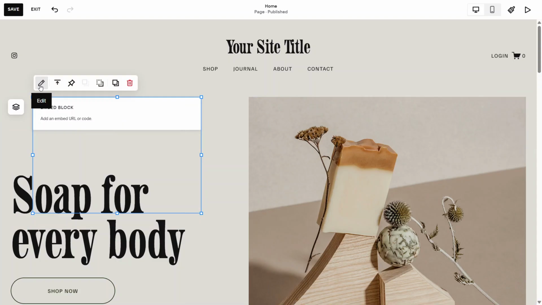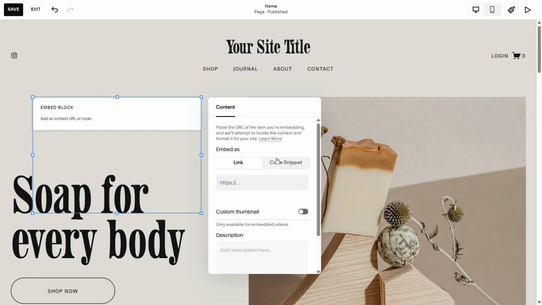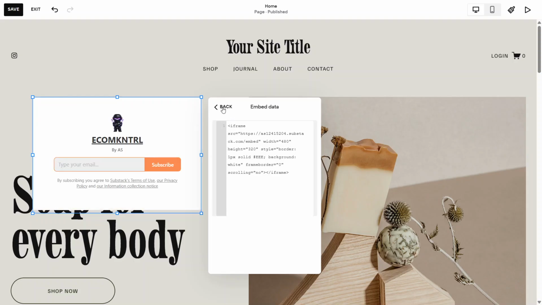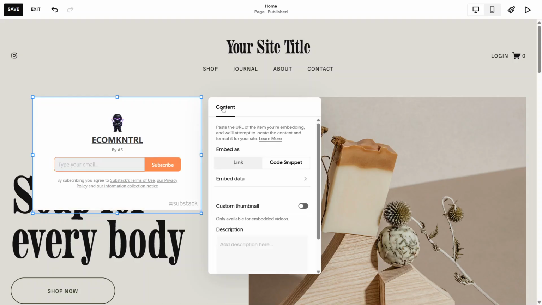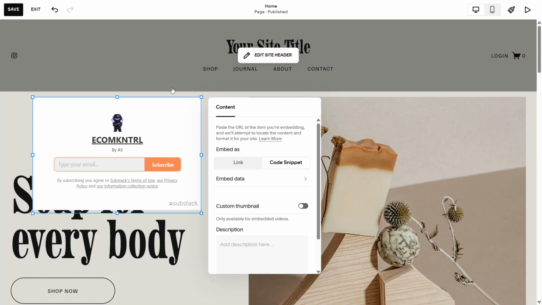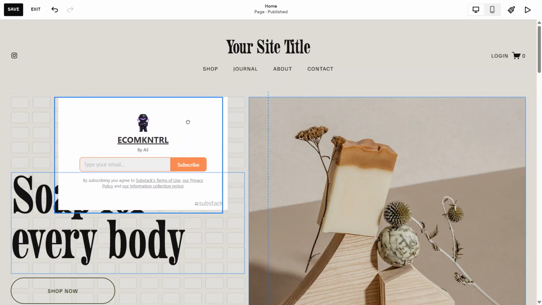On that toolbar, click the pencil icon to open the block settings. A panel will appear. In this panel, switch to the code snippet option, then click Embed Data. In the Add Code field that appears, paste the embed code you copied from Substack earlier. After you paste it, just give Squarespace a moment to process. The embed block will load and should display your Substack subscription form right inside your Squarespace page.